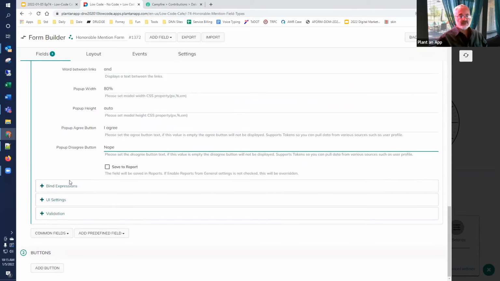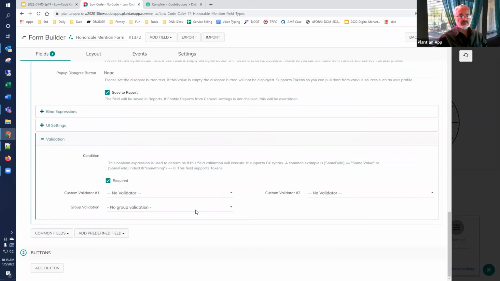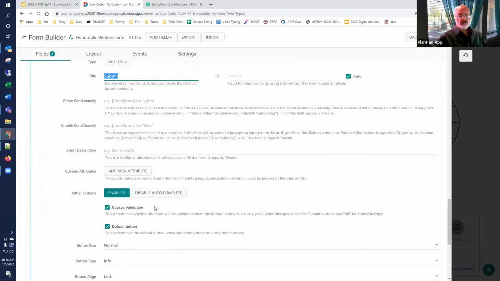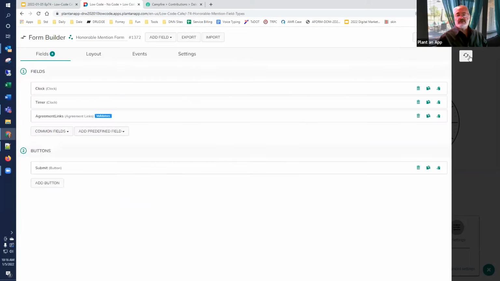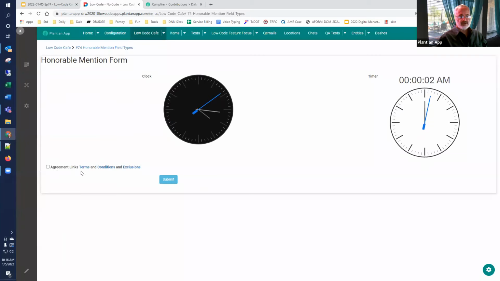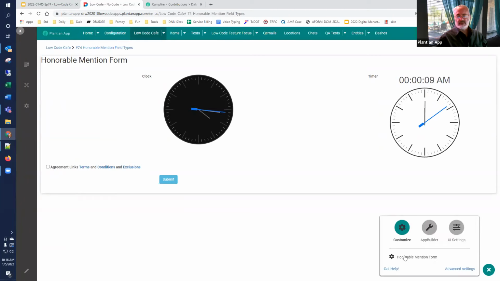And these can be saved to the report, and I'm going to also say that it's required that they do this. So this is going to force them to do this before they submit. We'll have a submit button that causes validation and nothing else. So let's see what that looks like. So now we see agreement links. We could do better on the terminology. Let's do that. I don't like that at all.